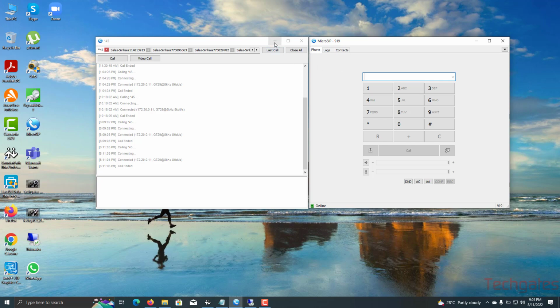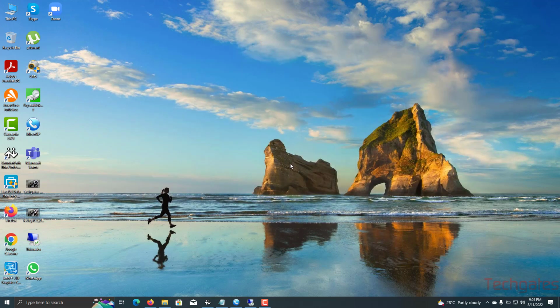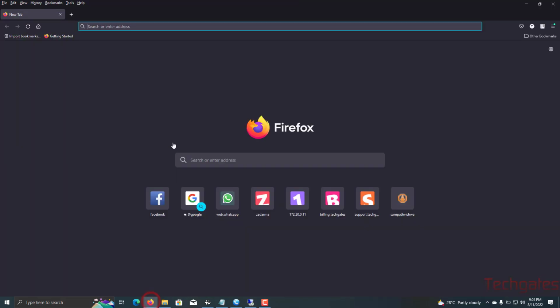So let's move on to our second software, which is the Flatrix operator panel, and we call it FOP2. To do that, you have to open your web browser. We highly recommend using Firefox or Chrome, and we do not recommend using Microsoft Internet Explorer, Edge, or any other browser.